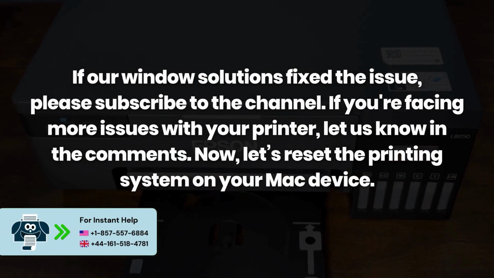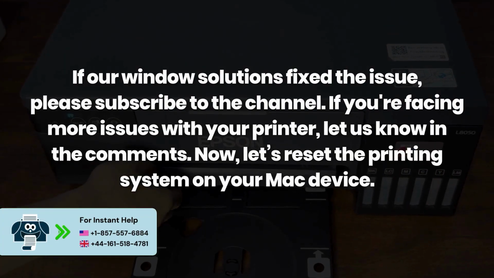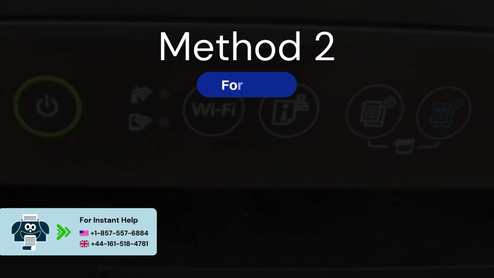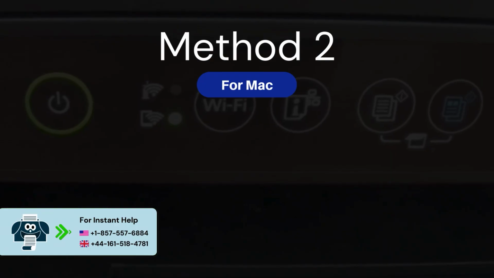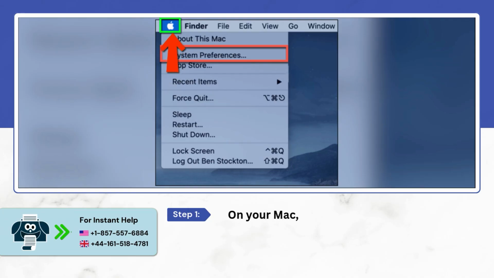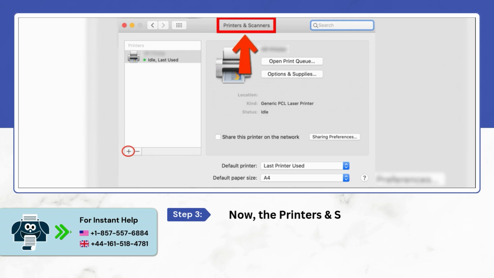Now, let's reset the printing system on your Mac device. For Mac. On your Mac, click on the Apple icon. Open System Preferences. Now, the Printers and Scanners window will open up.